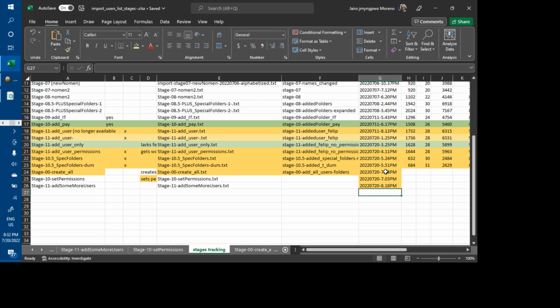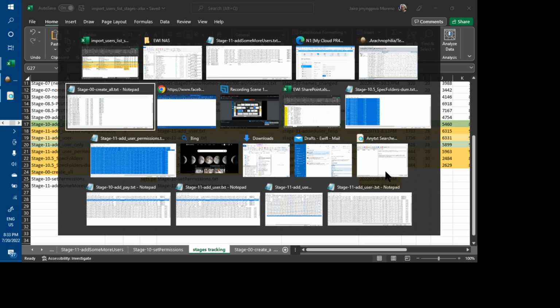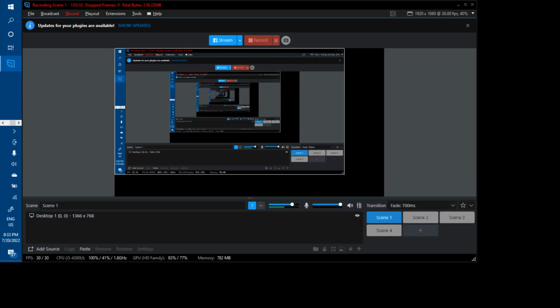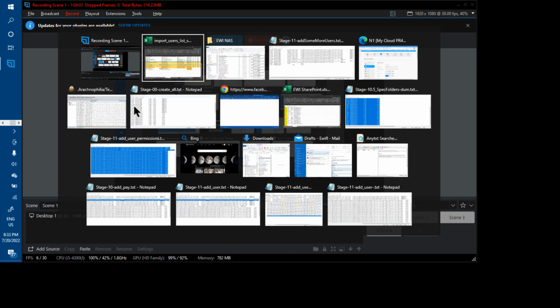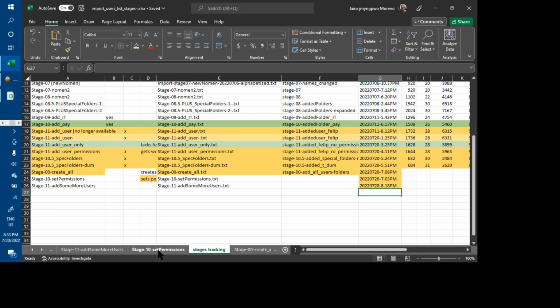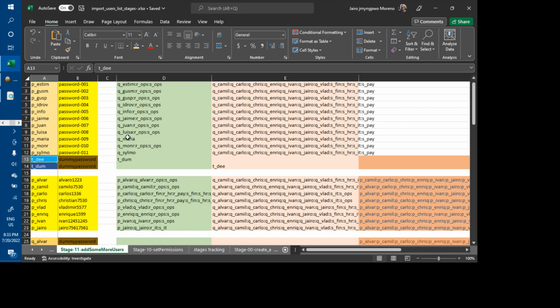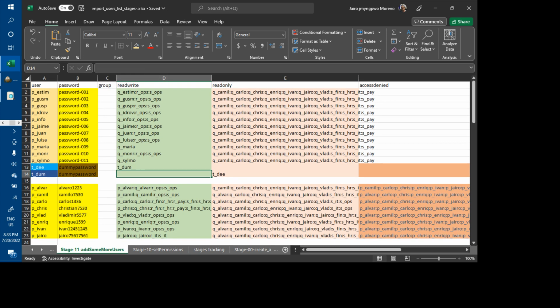I don't think it's necessary to do all that anymore. I think I got the hang of something. I learned that it's not necessary to define in this column, the read write column, that you want to read write to this folder because it's automatically done.